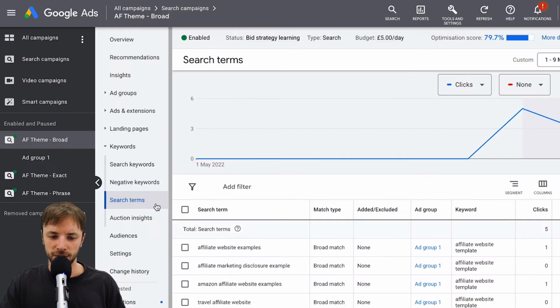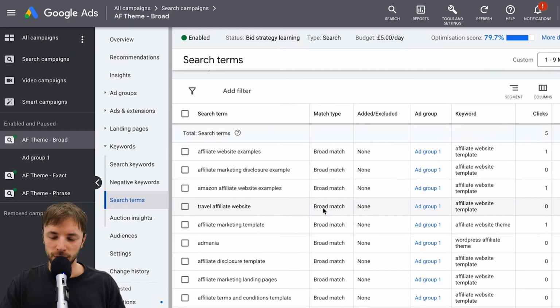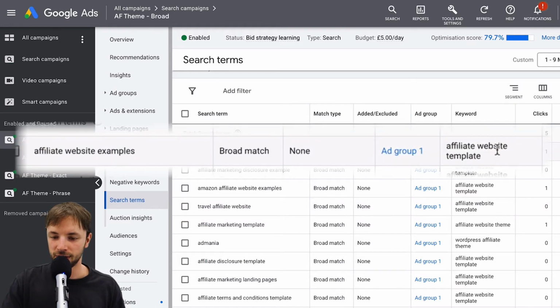So let's go to search terms. And as we can see, we've got those 4 keywords here. And I've put the seed keyword over here, and this is the search query. The main difference being that's what we're bidding on, and this is what it's appearing for in Google. So we can see the top one, affiliate website template.